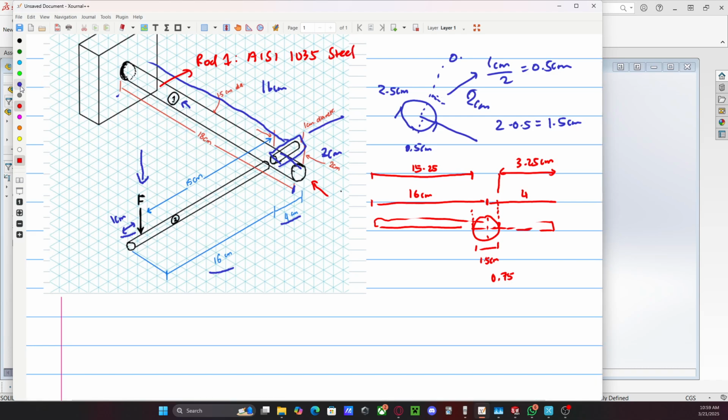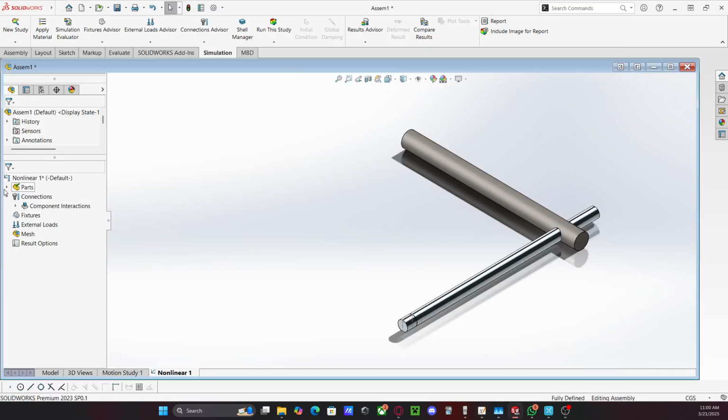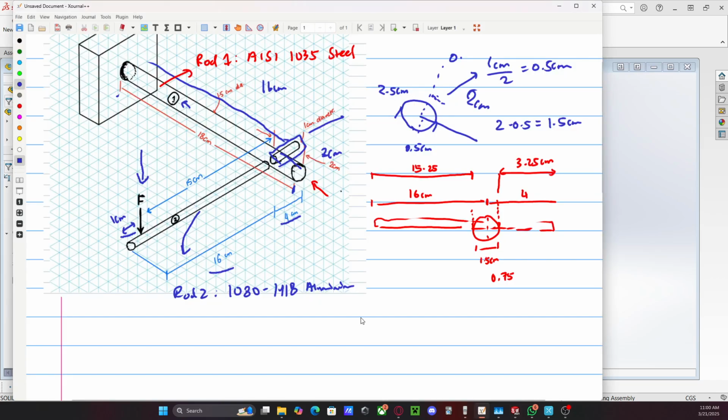And then we said for our rod 2 is 1080, yeah, H18 aluminum. Now I think it's 1080. Let me double check. Parts, and 1060. Sorry, 1060. So let's change that. 1060 aluminum. Now I'll write the following properties for these, taking from the SolidWorks.